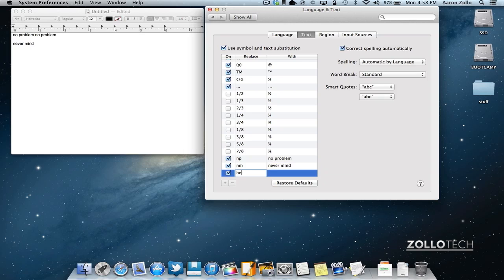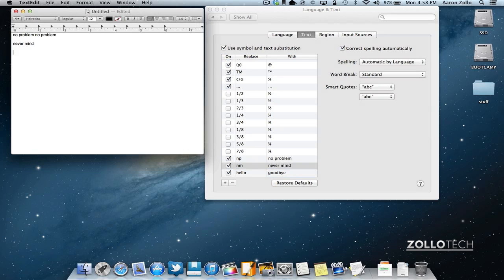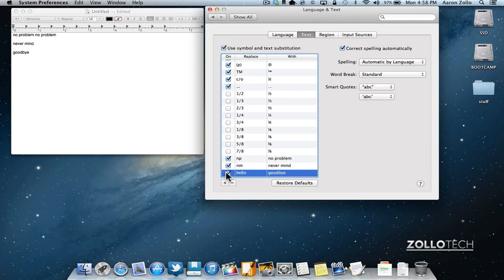We could make it so anytime we say hello, it says goodbye. So this might be a fun way to mess around with someone as well. And it'll say goodbye. So we could do a lot of different things with that, but it's pretty simple, and we could enter those automatically.